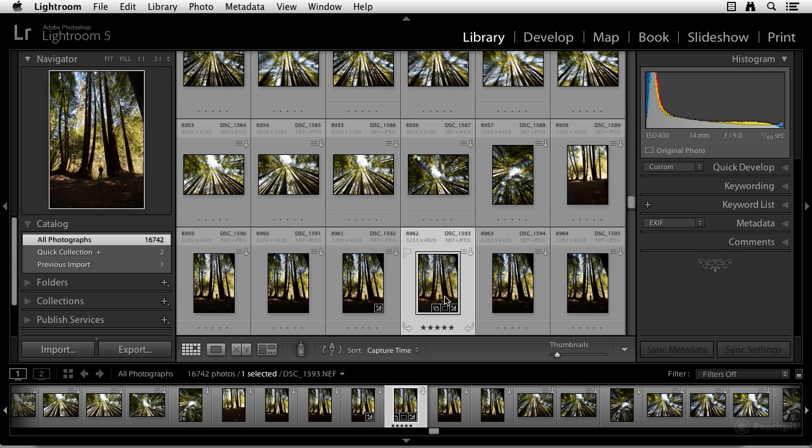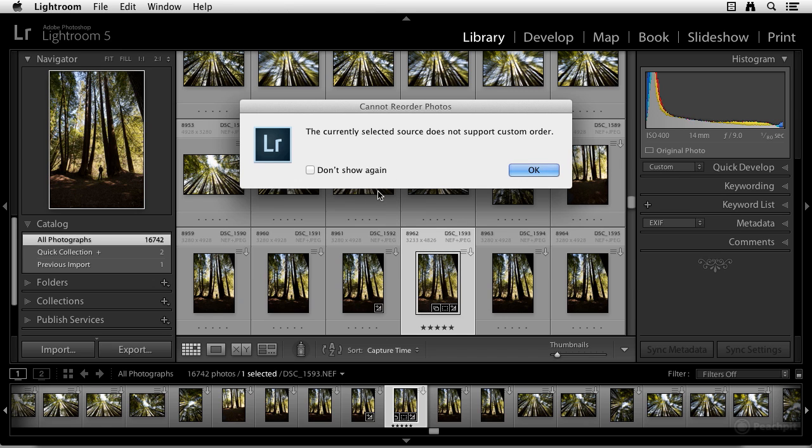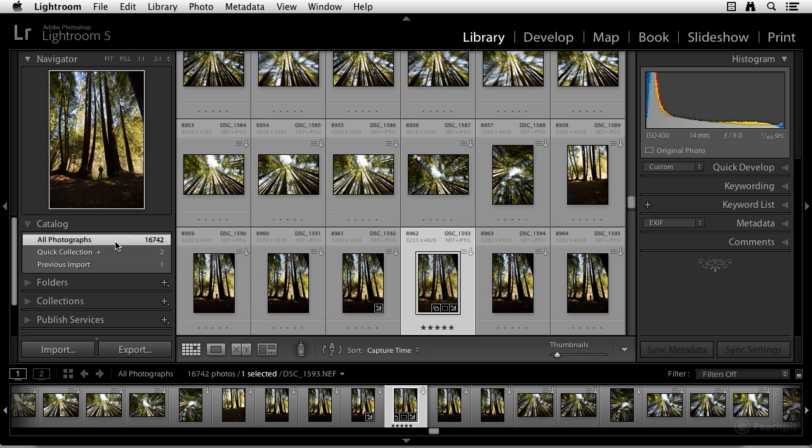Now what happens if I click on a thumbnail and try to move it to another location manually? I'll do that right now. I'll click and drag. Whoops, see, Lightroom is not letting me do it. The currently selected source does not support custom order. Okay, well, what's happening here? Because I certainly want to be able to move these around manually.